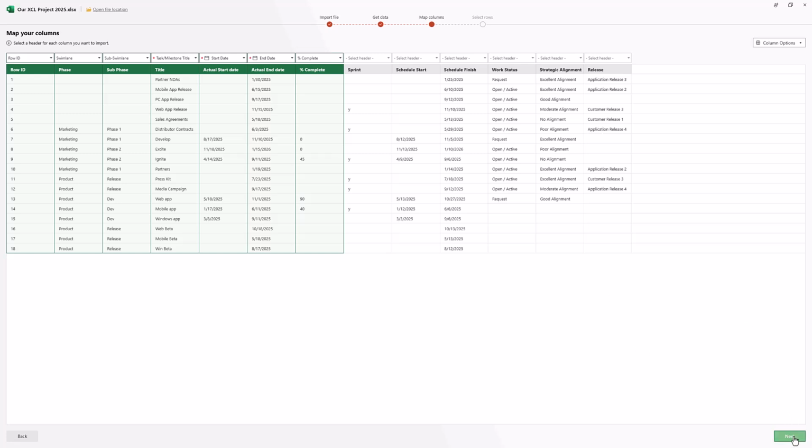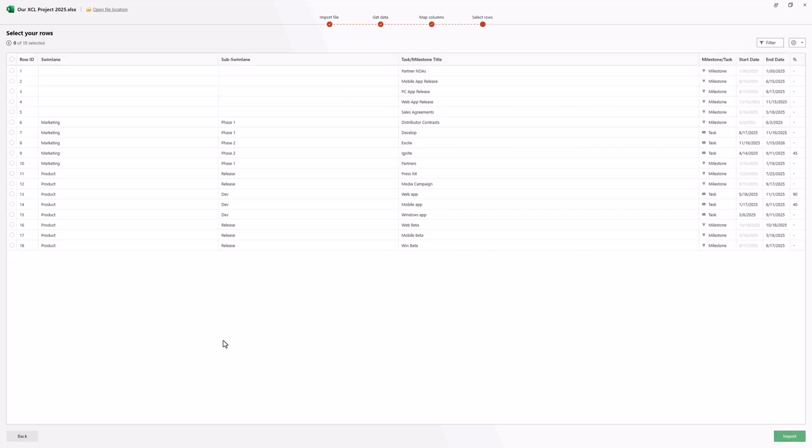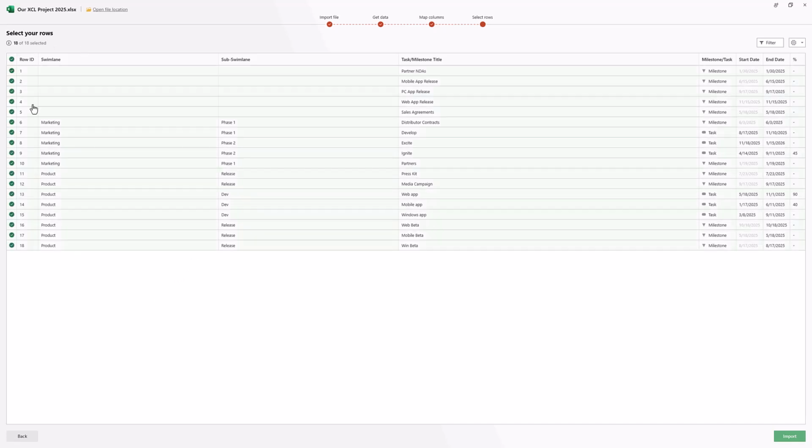And then in this case, this is where you're going to select which rows you want to bring in. You don't have to bring in all your swim lanes or all your rows or all your tasks and milestones. You actually can choose here. I only have about 18 rows here, so it's not really that big of a deal, but I can just go ahead and select all of them and bring them in. Wouldn't be a problem. Now, if you are getting above 50 rows, this is where it starts to get a little messy. We might start to recommend that maybe you should filter this in some way and only display a certain segment of your data.